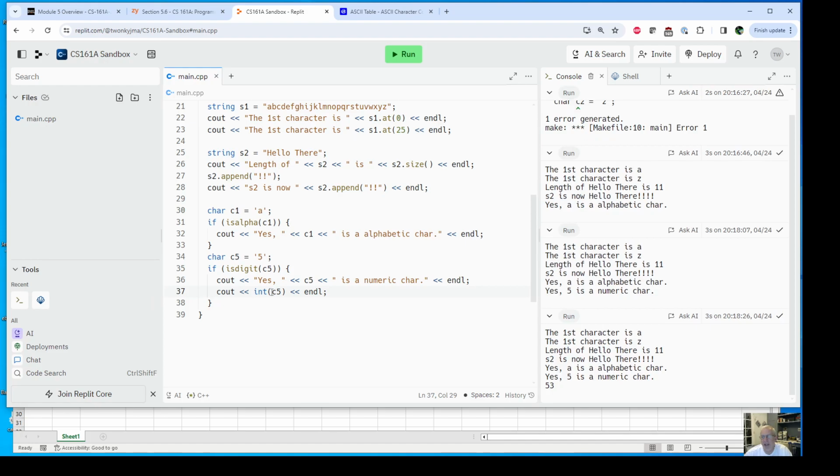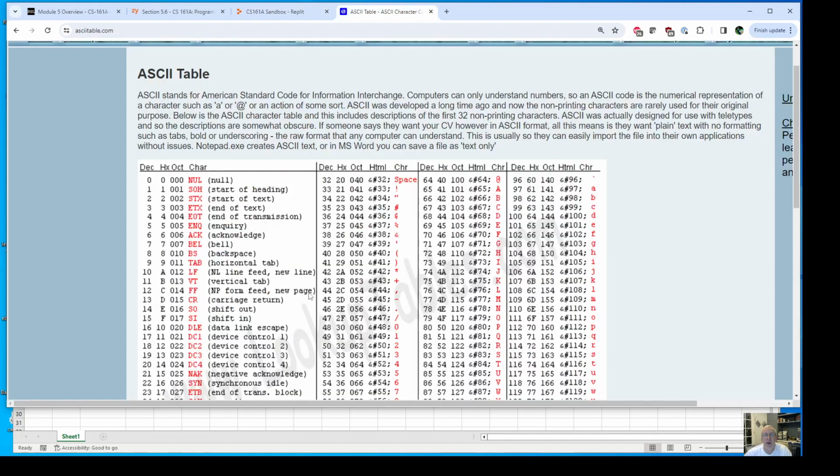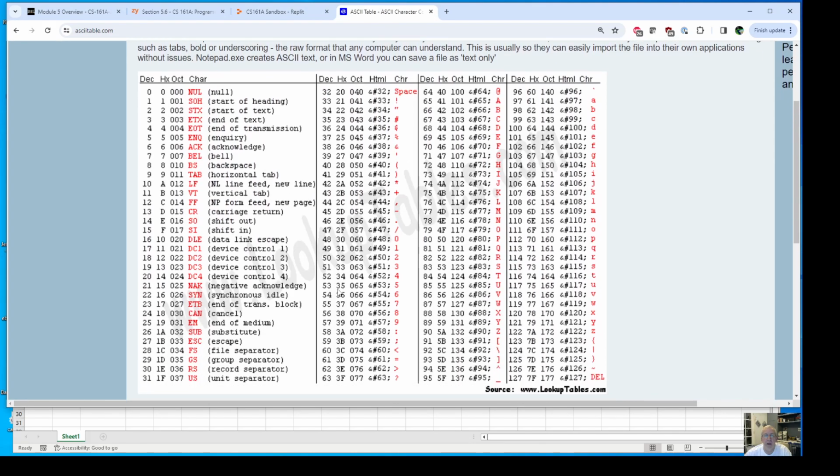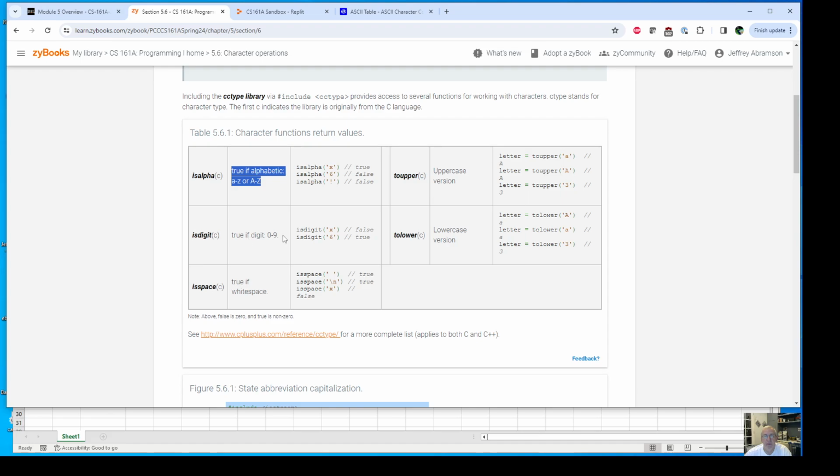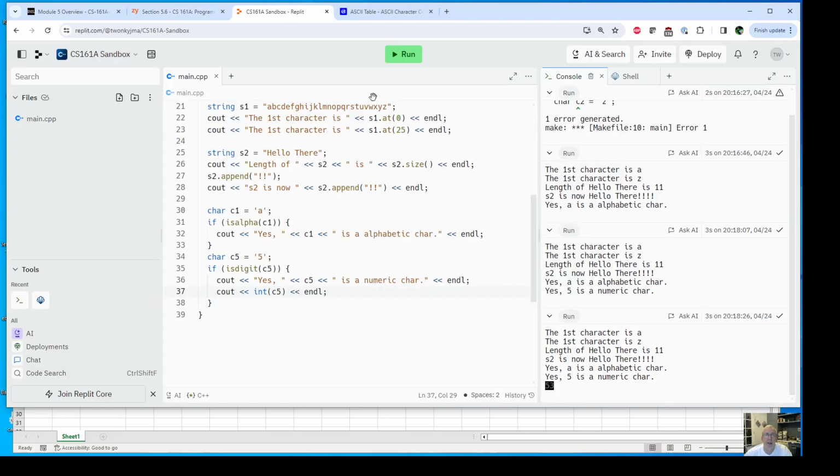Normally I would do the static cast, right? And you see I get 53 here. And if we go back to our ASCII table and we find 53, here's 53 right here. And it's the character 5. So that's our isdigit, 0 through 9. There's also isspace. I don't think I need to demonstrate that. I want to demonstrate the toupper and tolower though, because there's some interesting thing that happens here.